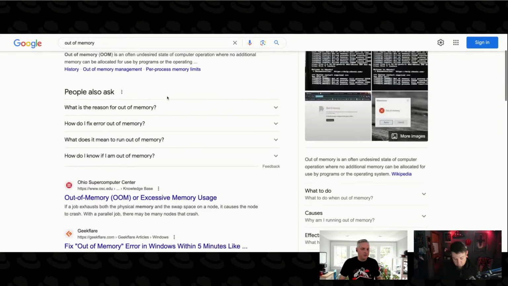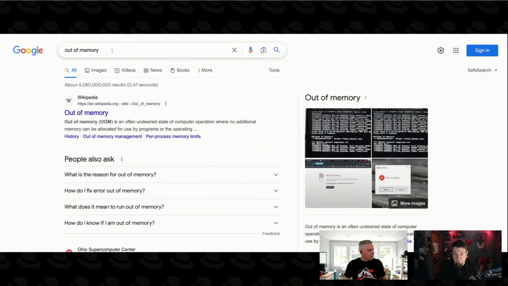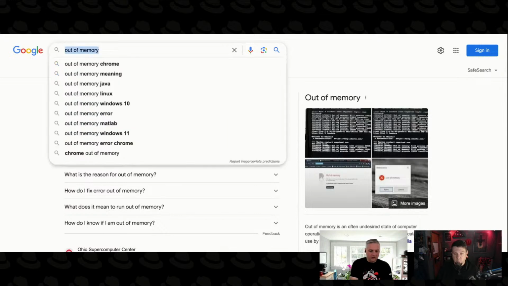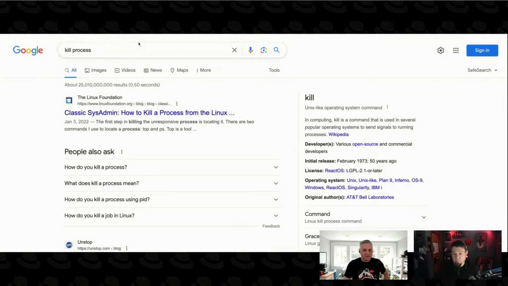So the other thing we could do is maybe do the other side of that error message, right? It said out of memory kill process. So if I do a Google for kill process, that's not what I want. It's telling me about how to use the kill command to kill processes, which isn't what's happening.